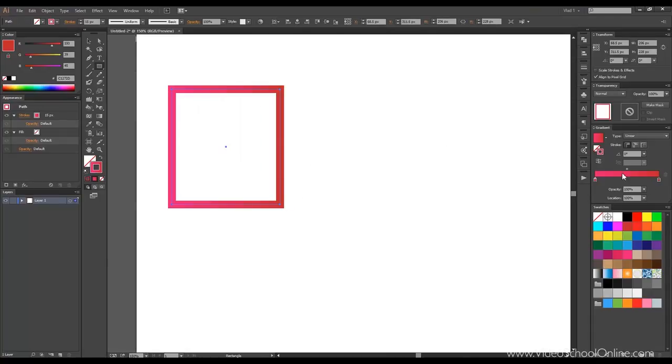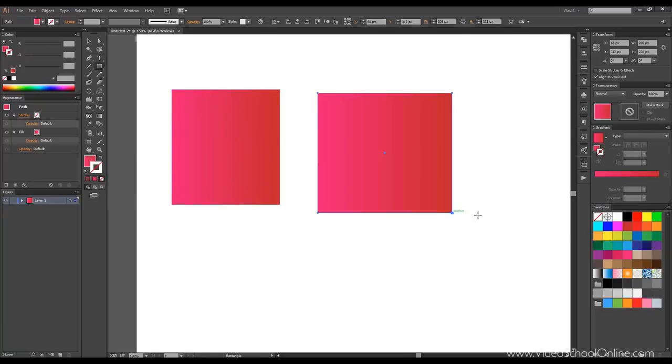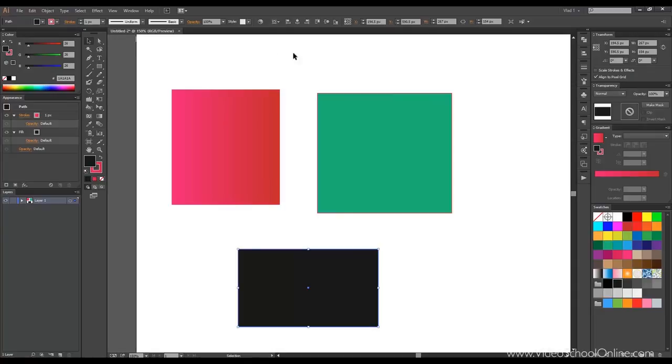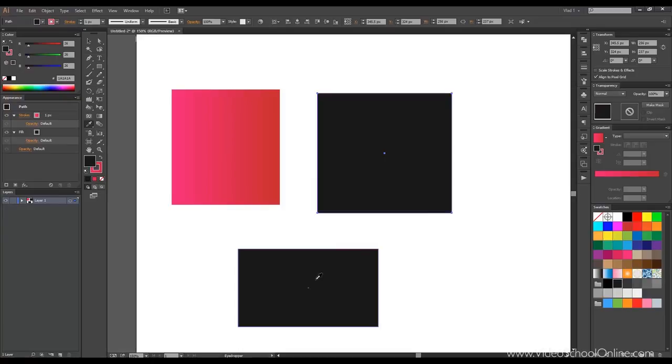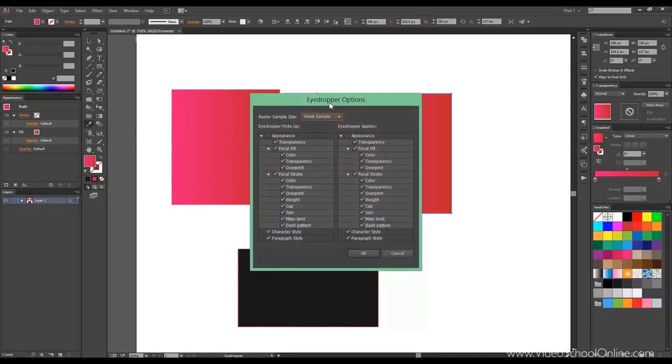Let's make two shapes. Switch the fill, make another shape, and make it green. And make another shape and make it gray. Now if you used Photoshop before, this is pretty simple. We can sample the colors. This is pretty straightforward. Now we have some more advanced options.